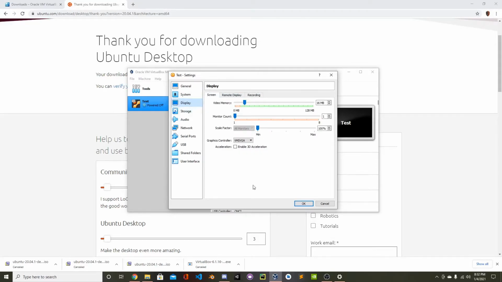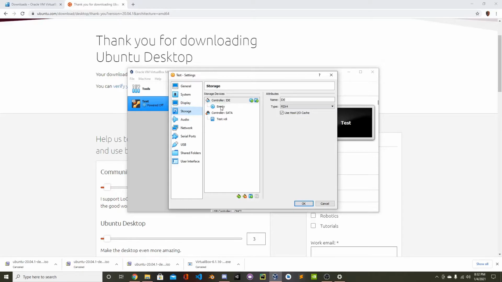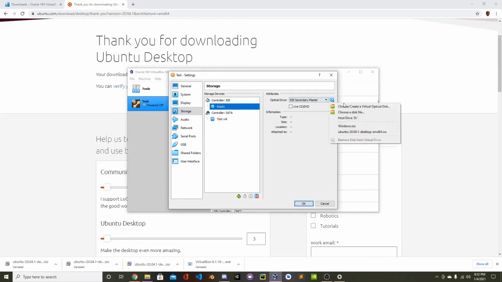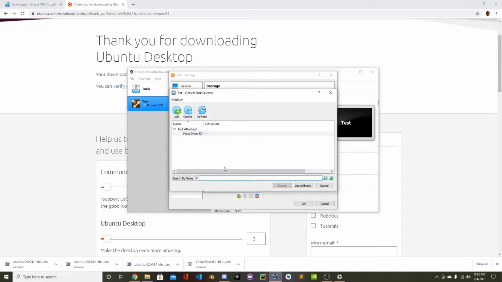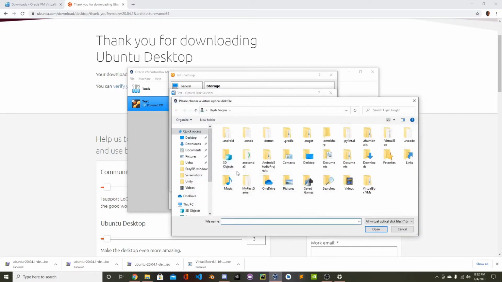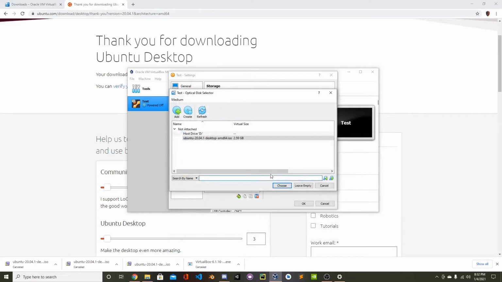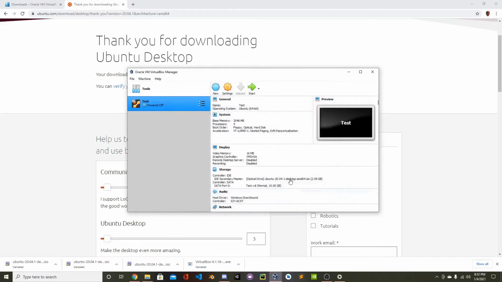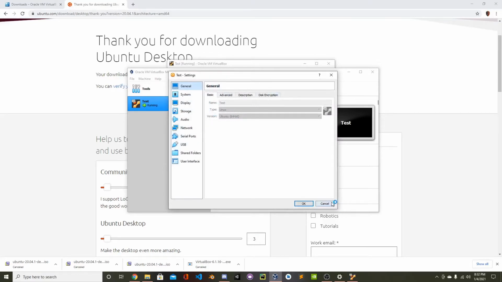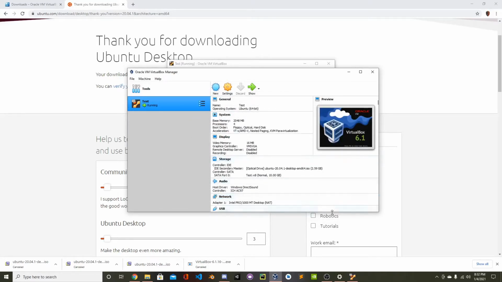And it really depends on the specs of your computer. So display is fine, storage is okay for now, but right now we're going to add a virtual disk here. We're going to add one, and we're going to go to downloads right here, open, choose. Okay, now we're going to hit start. I think our settings are configured good. Yep, it looks good. So now it should be popping up.